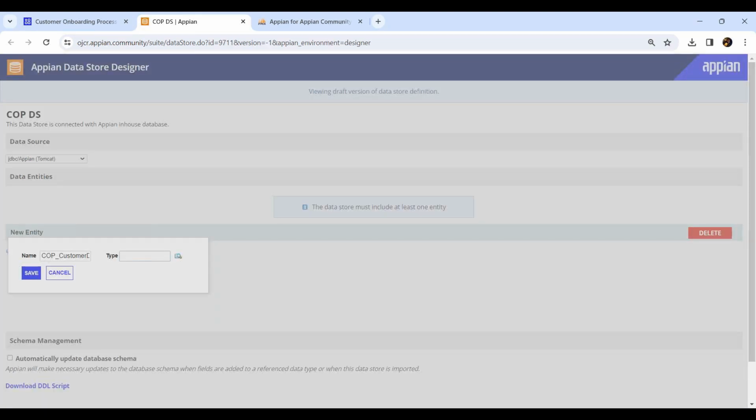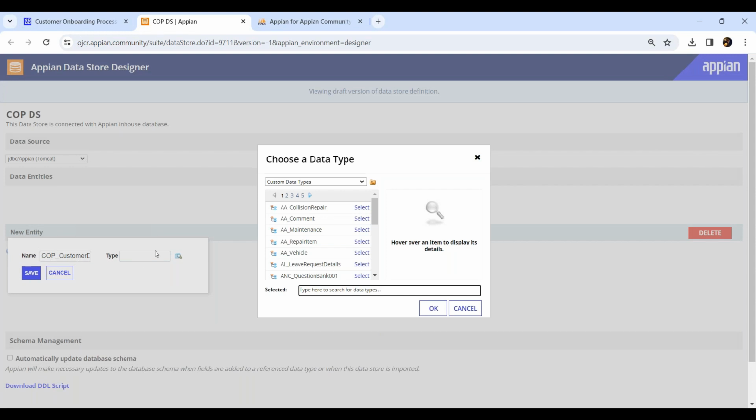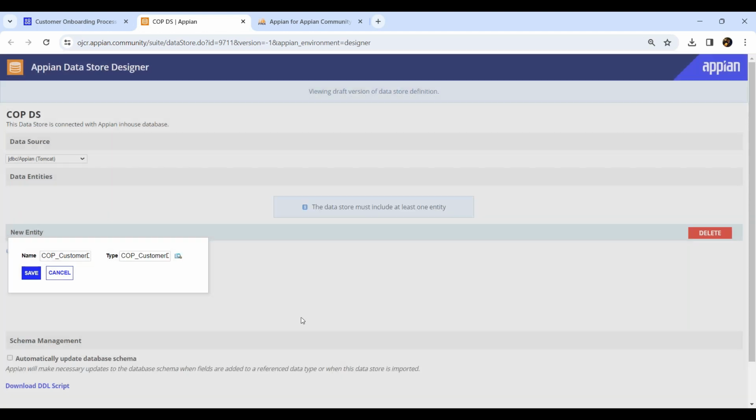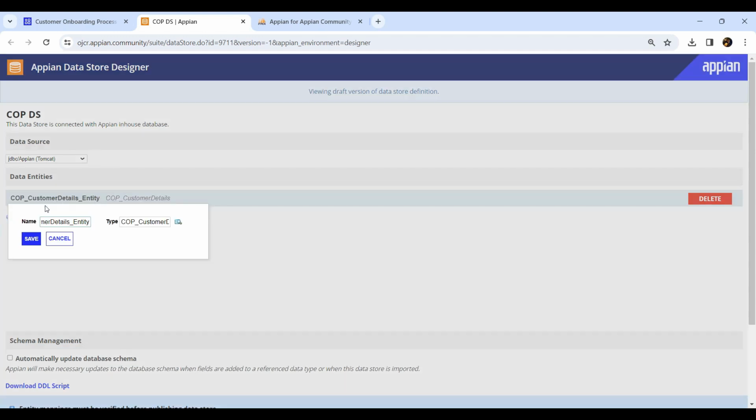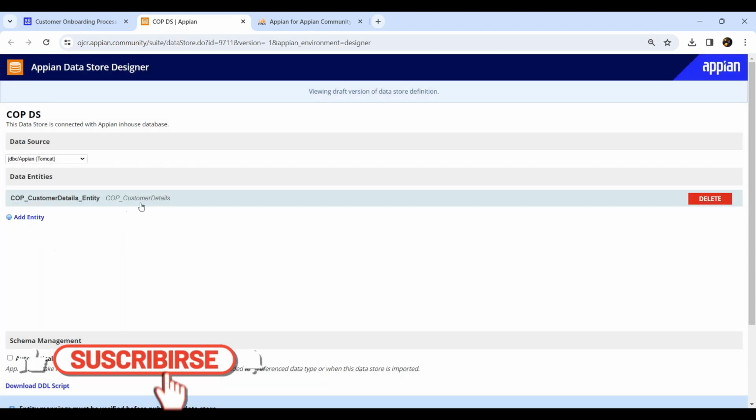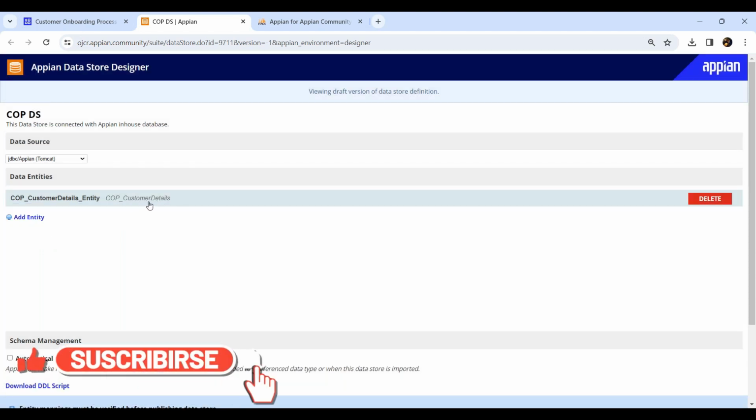Now, once we do that, it will ask what is the type of your entity. Once you hit next, you need to select the type. The type is going to be the CDT that we have created, COP_customer_details. Once we hit OK, it takes the type of your CDT, and we click on save changes. Once we do that, you see that one mapping has been done here. This particular entity is connected with which type. This is defining your CDT type.